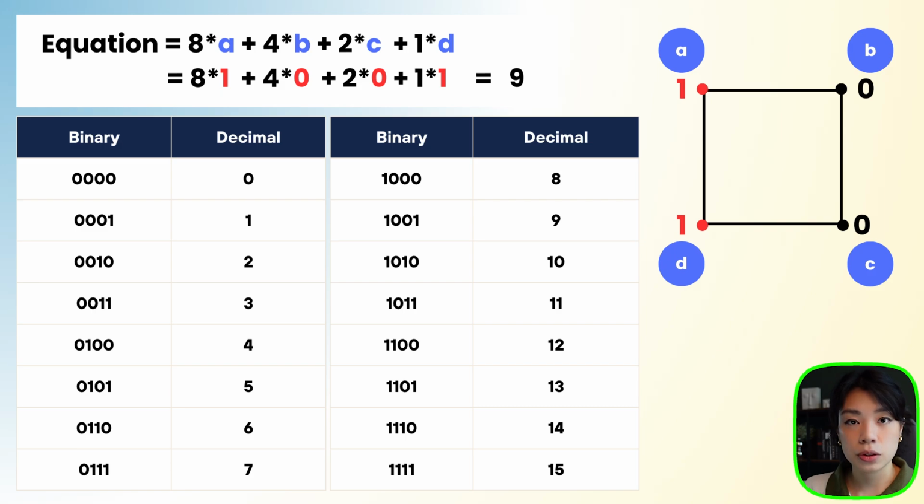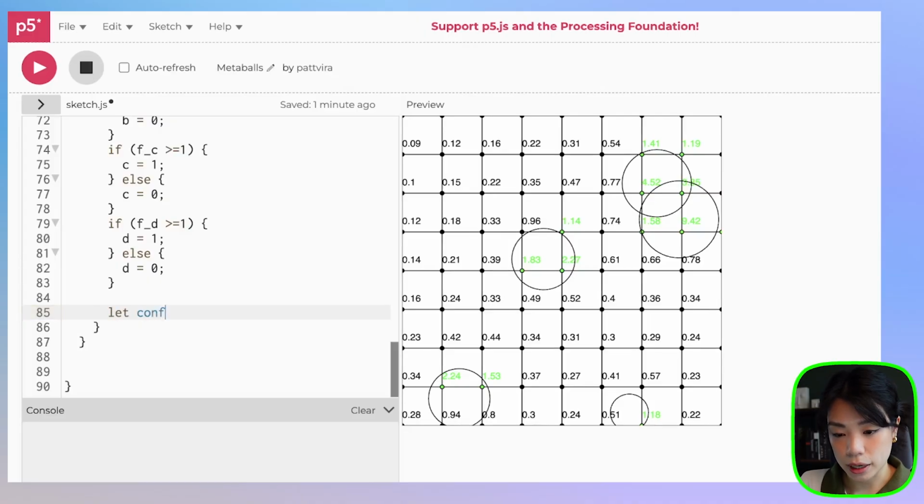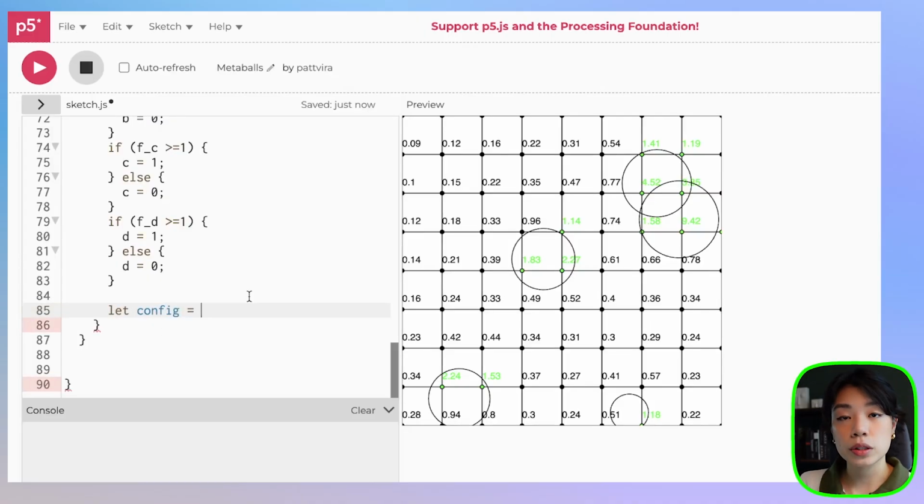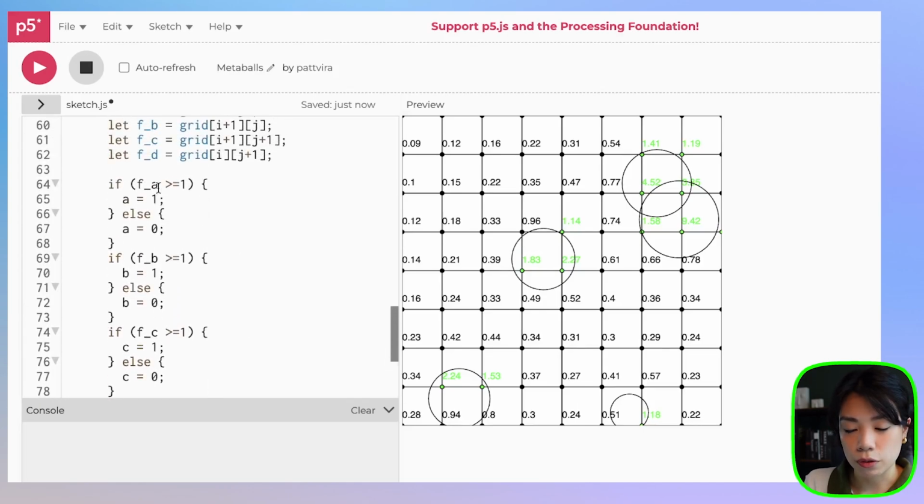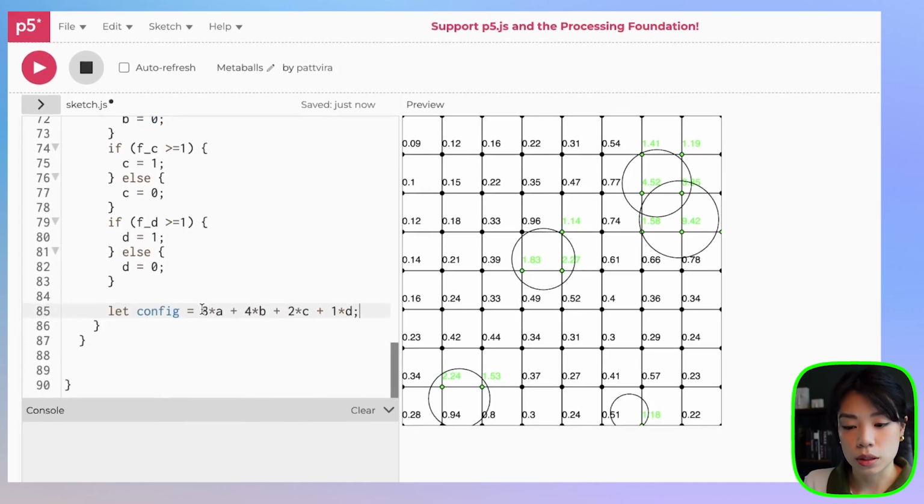But instead of using these 0 and 1 values, which we call binary, we're going to convert the binary value to a decimal value, so that instead of getting the value 0, 0, 0, 0, we want to set that equal to 0. And if it's 1, 1, 1, 1, we want to set it to 15. So I'm going to create a new variable called config. We're going to convert from binary to decimal, and we're going to use the equation 8 times a plus 4 times b plus 2 times c plus 1 times d. So now from the values of 1s and 0s, we're going to get a value between 0 and 15.